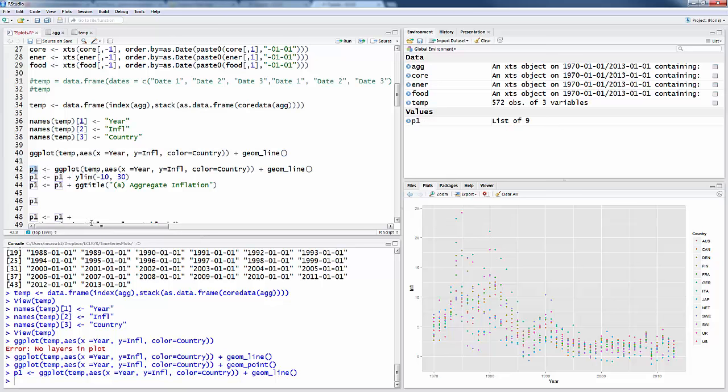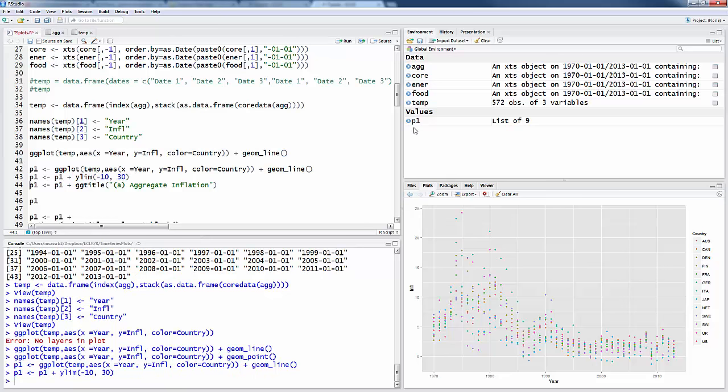You can see p1 appears here. And now we can add things. So for instance, we can determine the y-axis limits. So I just run this. And it has done something, but it hasn't shown anything yet.